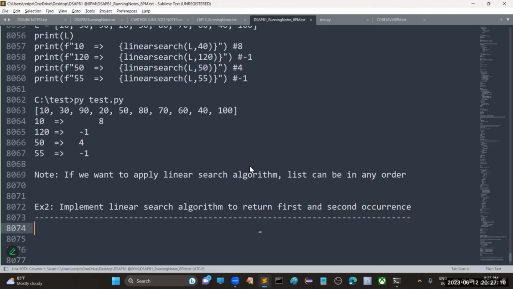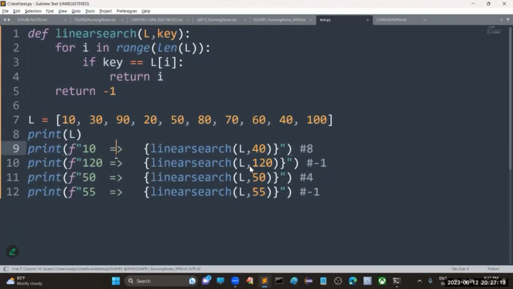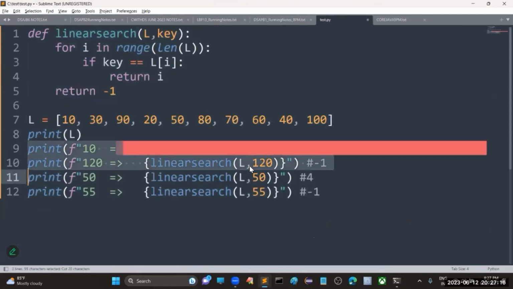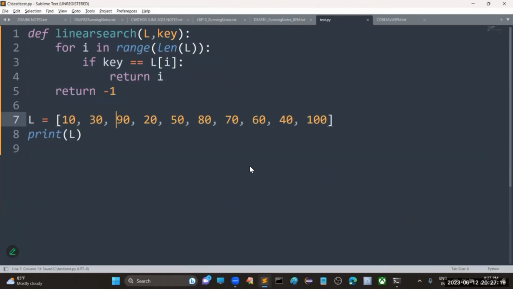Very simple, sir. So consider I want to execute the code. Like in this, there are multiple 10s. I want to return all the locations of this 10. All the locations of this 10. Sir, how can we do this? Very simple.